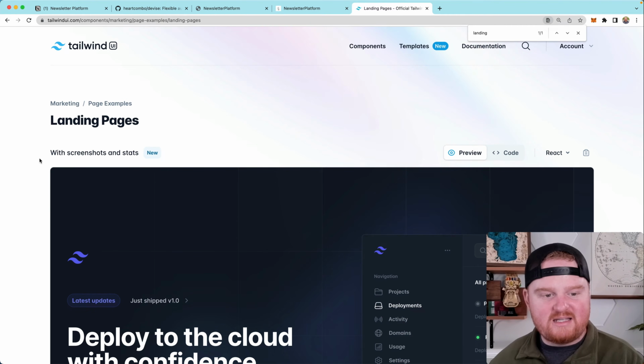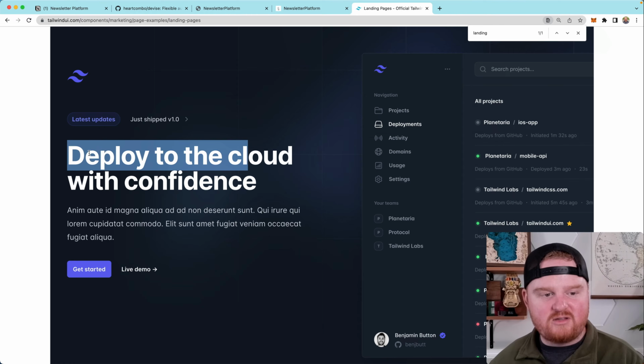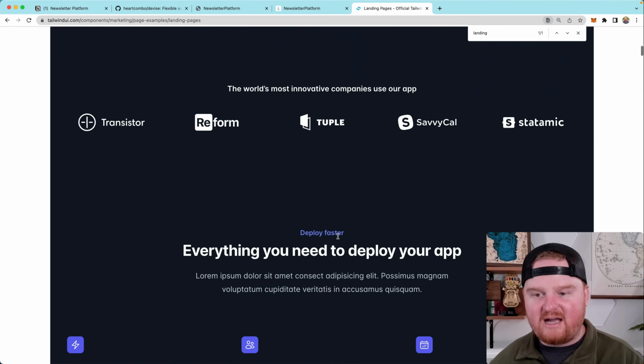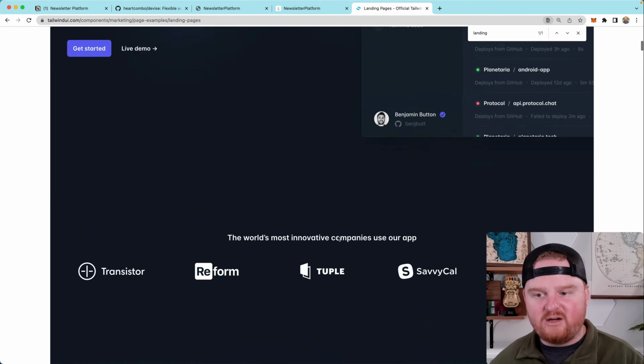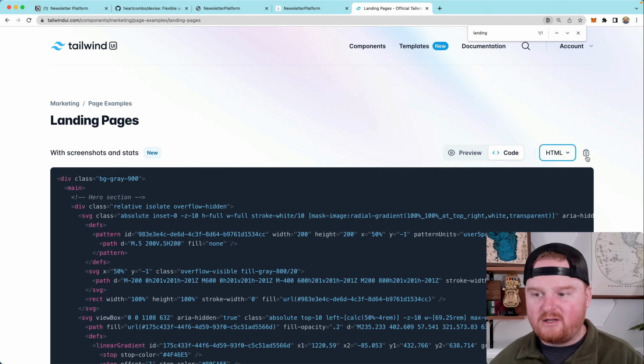So there are several new landing page examples in here, which are great. With screenshots and stats, new. Okay, so which ones do we want? Deploy to the cloud. Okay, this one looks pretty cool. I like the style here. It's also pretty long, so we'll need to go through and chop out the stuff that we don't need. For the code, I'm going to use HTML. I'm going to grab the whole thing.